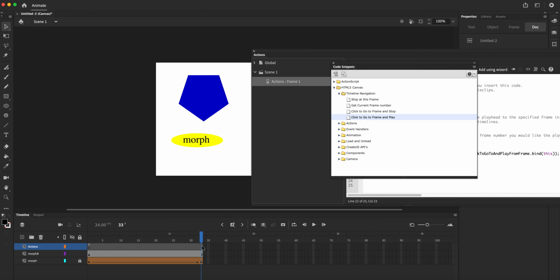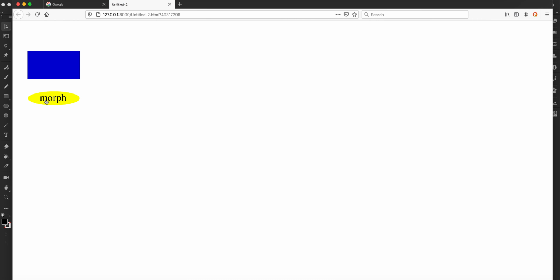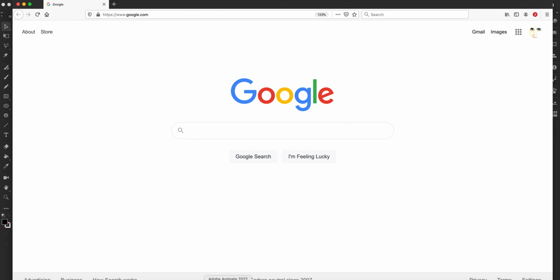So at that frame, if I would like to do this, I can put a new stop action so it'll stop there. So I double click on stop at this frame, and it puts this dot stop at that new frame. Let's test that out. Here it is, the beginning. Hit morph, and it stops. Hit morph, and it stops. Let's say I want to go back to start, though, and stop back there again.